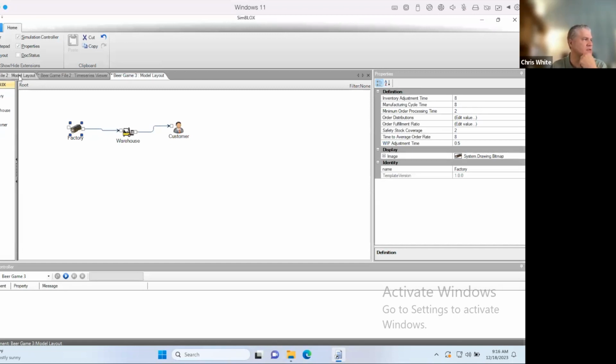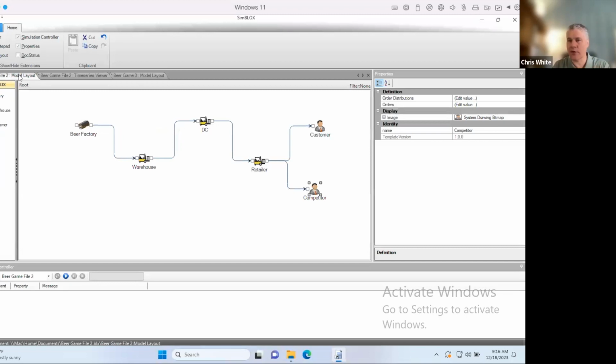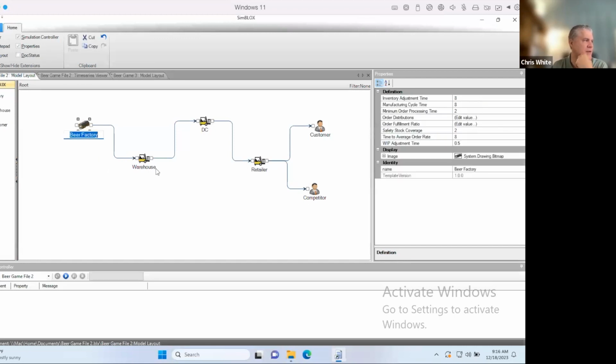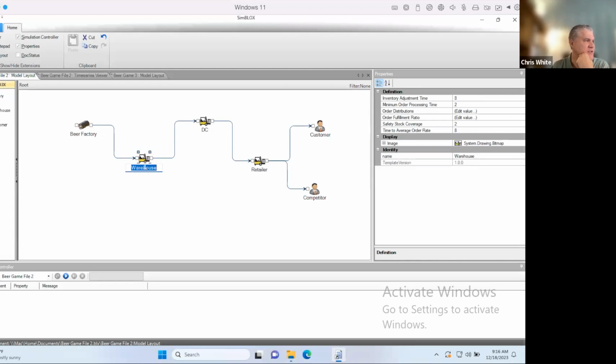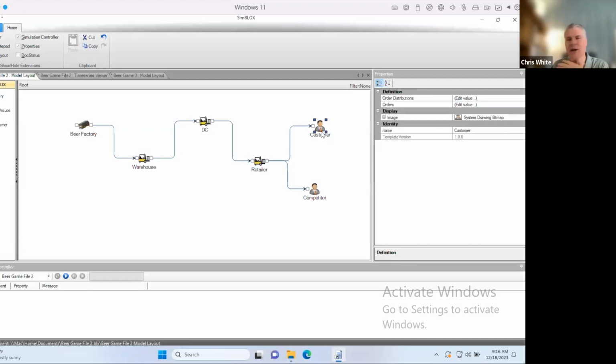What I want to do now is switch to one that I've already pre-built and already have the output developed. Oh, that's great. Yeah. You can rename things as you put them on. And so this is now your traditional beer game. I've got a beer factory that sends beer to some warehouse that then sends to a distribution center and on to the retailer. And here I am as the customer.